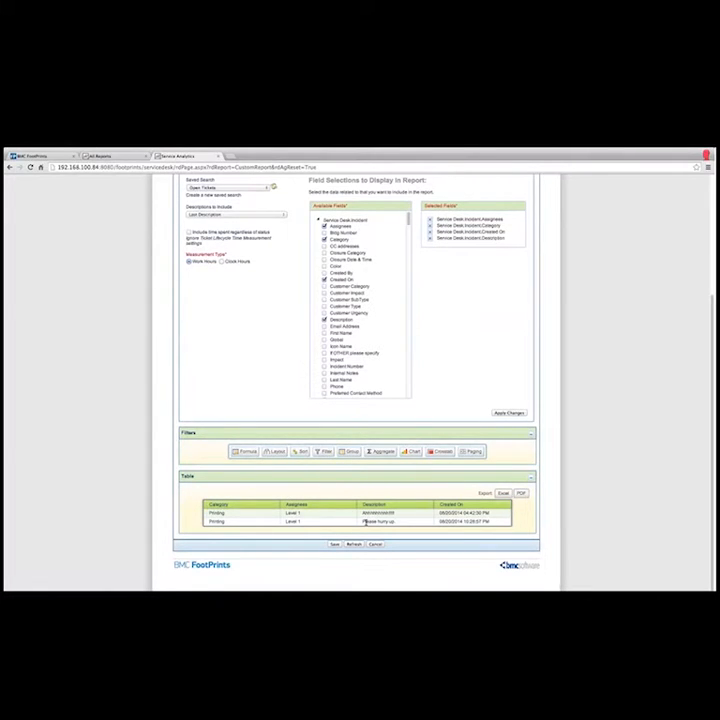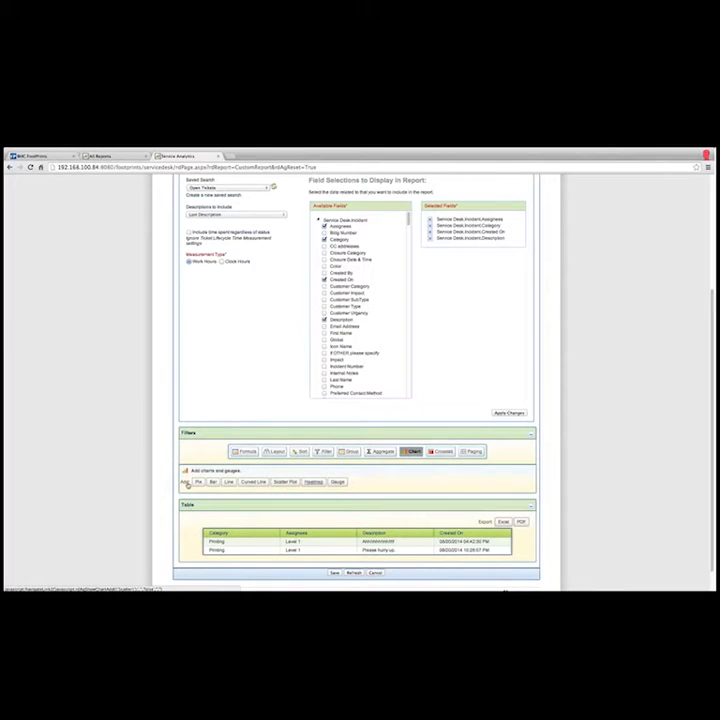I can interact with these. I can add in formulas and filters and group bys. If I want to add some charts, I can add those different charts here to my report. And as you can also see, when I'm happy, I can export this out to Excel. I can also save this as a PDF.